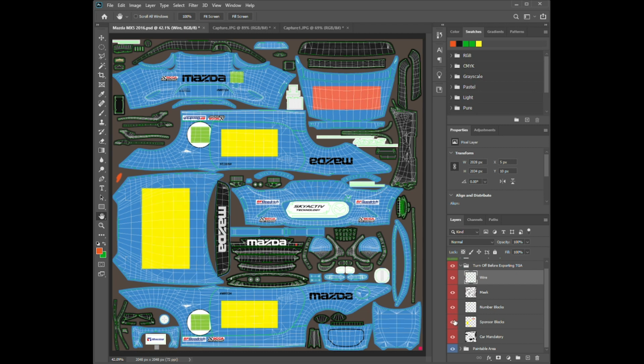Sponsor blocks. This is useless. That's only for in the game, not in the game, but in the web browser UI. When you customize your car and you pick sponsors, that's where they show up. Well, this skin doesn't show up in the web browser UI. It only shows up in the game in runtime. And you're doing this so you can put your own sponsor stuff on there anyway. So that layer is totally useless.